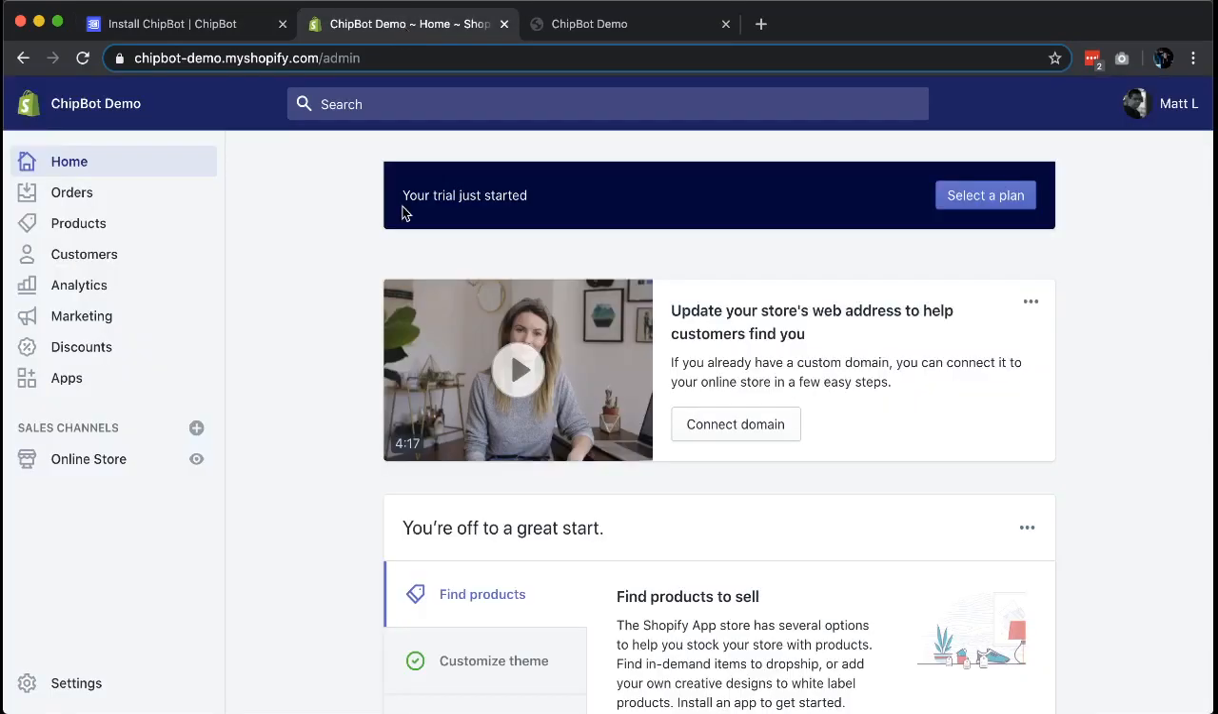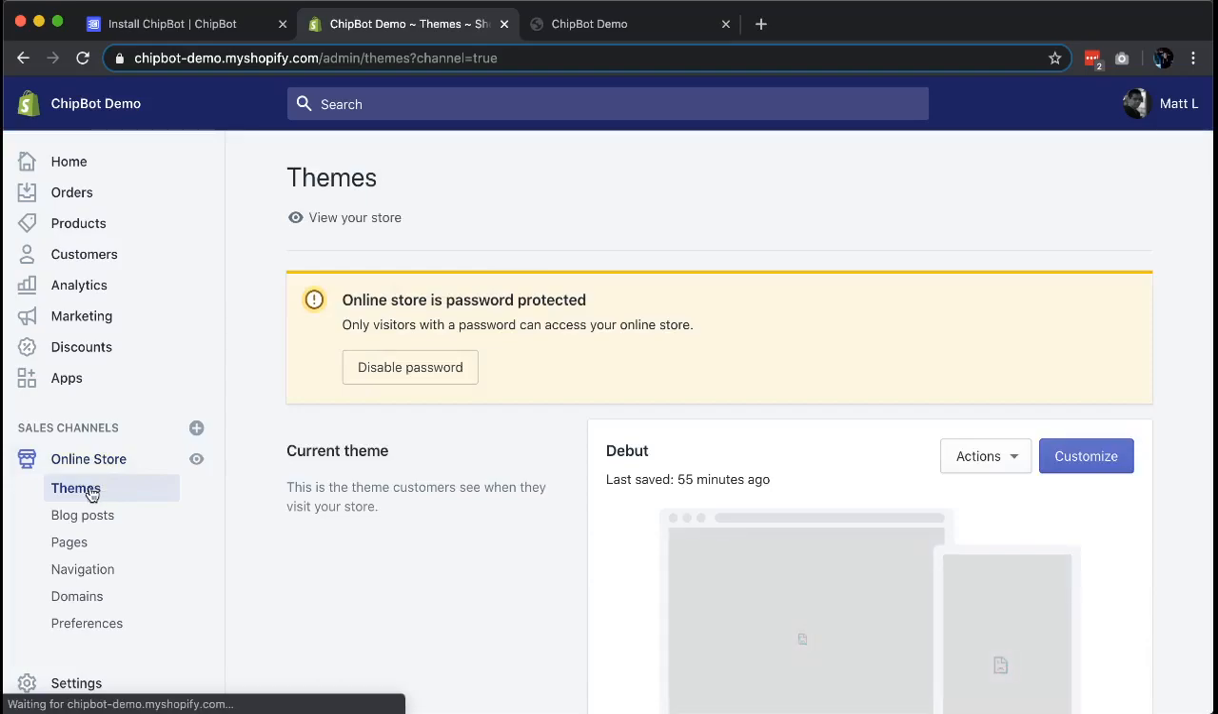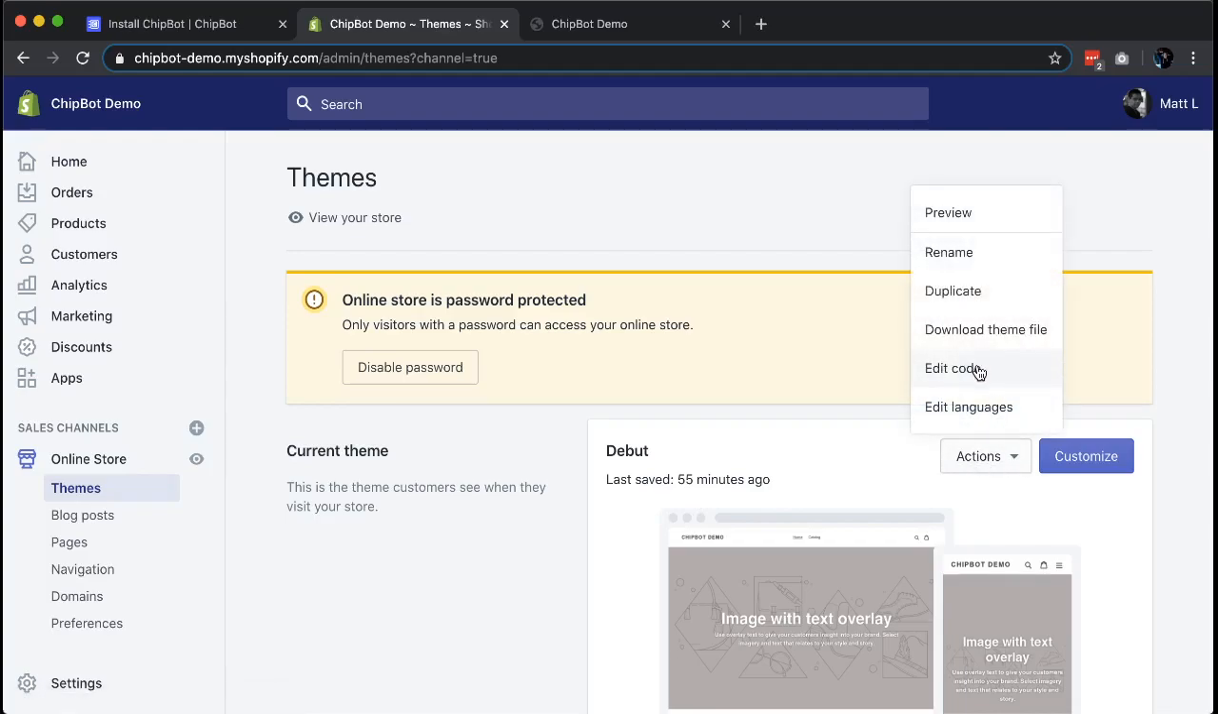From here, it's a small maze, but I'll help you navigate through it. On the left-hand side, under Sales Channel, click Online Store. Make sure you're on the Themes page. And on the right, click the Actions drop-down and click Edit Code.